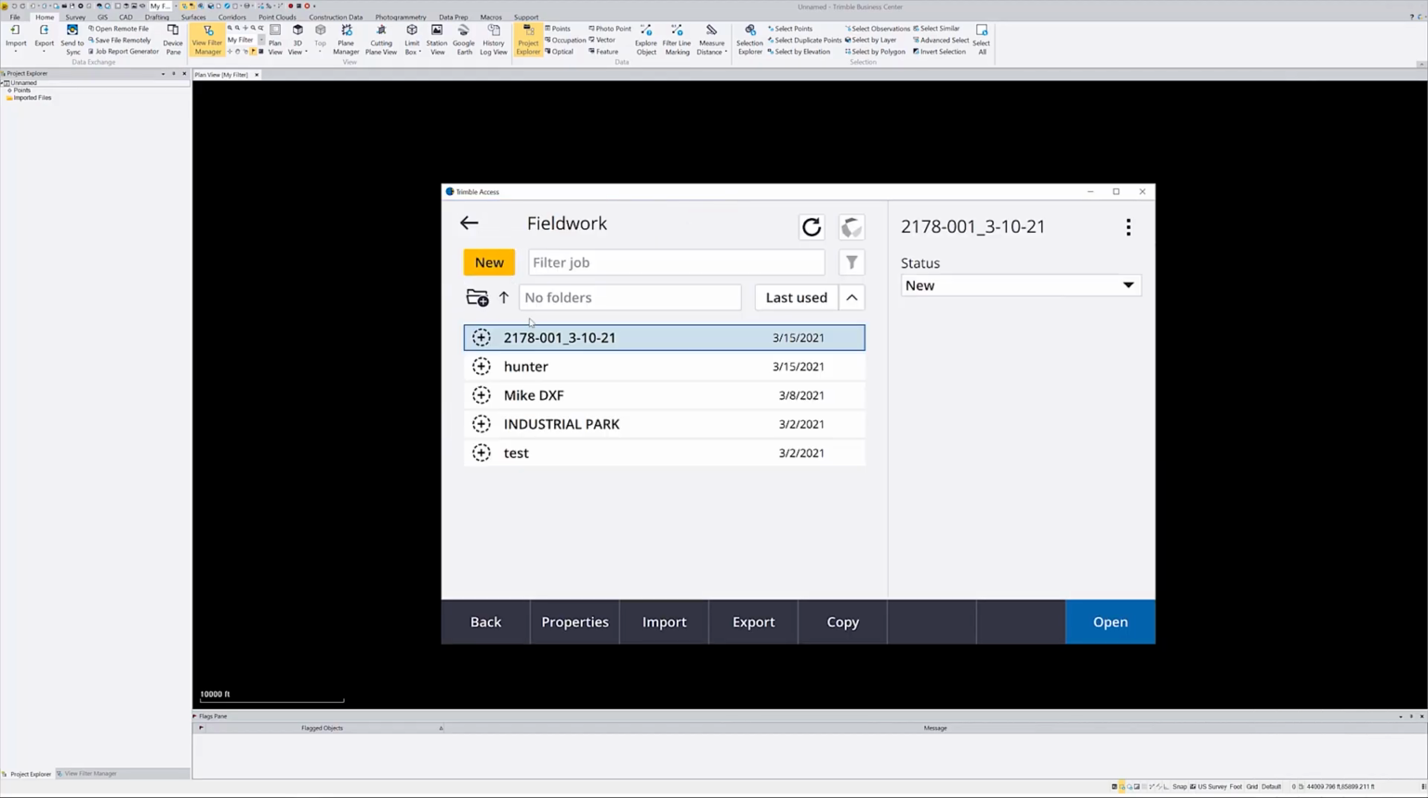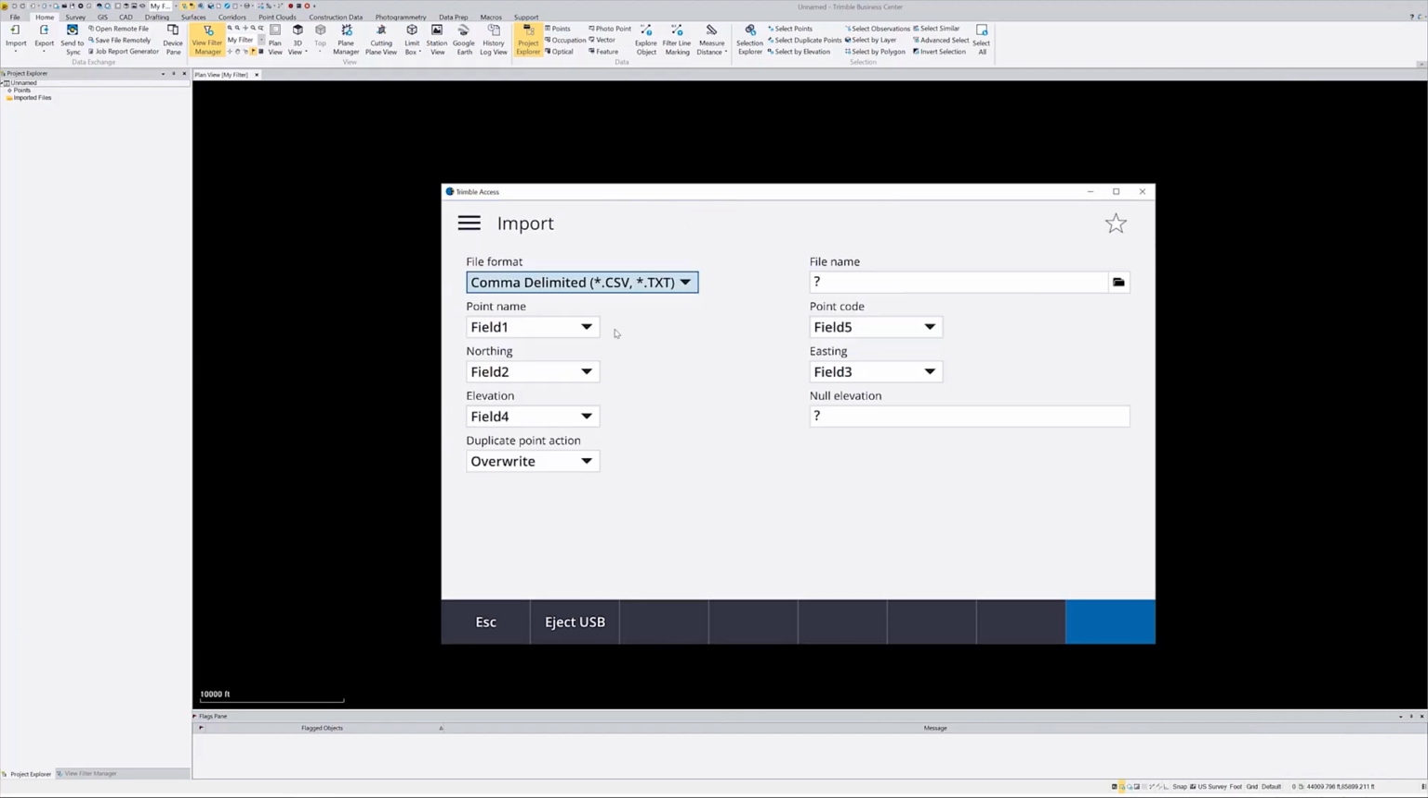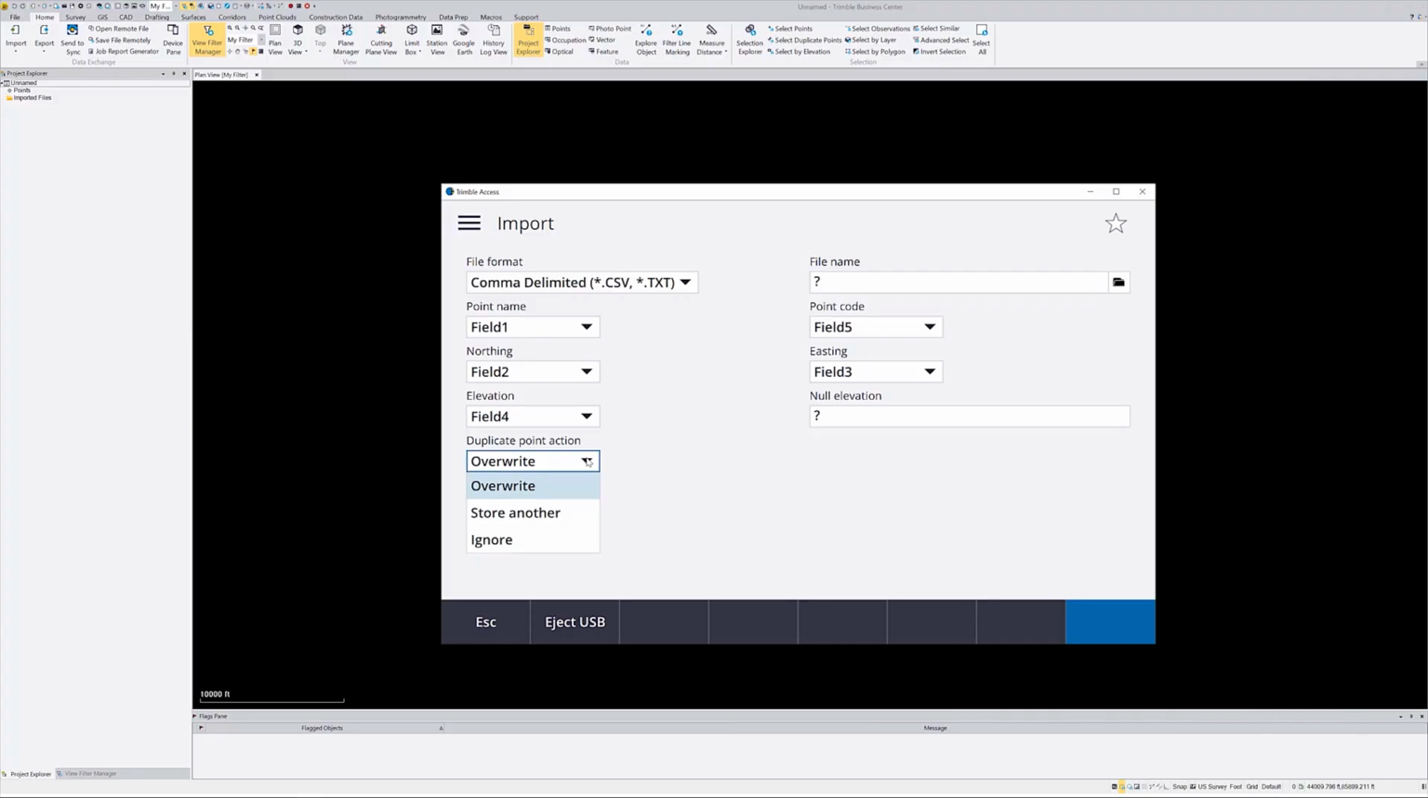If we go in and look under the job, and we go to import, you're going to see down here in the lower left-hand corner, it says duplicate point actions. What that means is if you bring in point number 500 and you already have a point number 500, what do you want it to do? For you guys that are used to AutoCAD, you know that there's a feature in there that does pretty much the same thing, right? I can either overwrite my points, I can tell it to renumber, I can tell it to do whatever. In here, you've got overwrite, store another, and ignore.